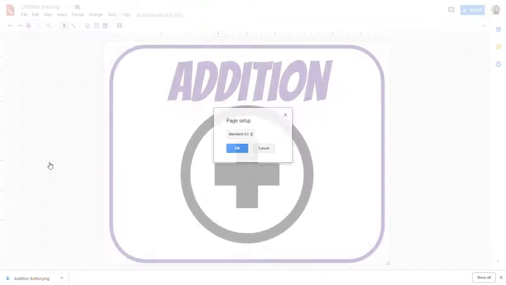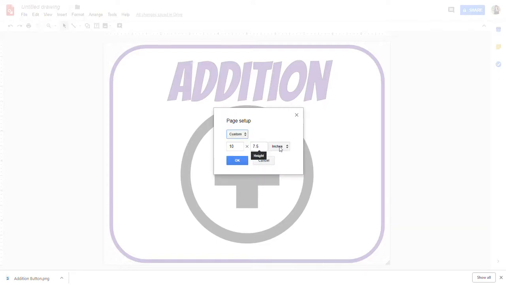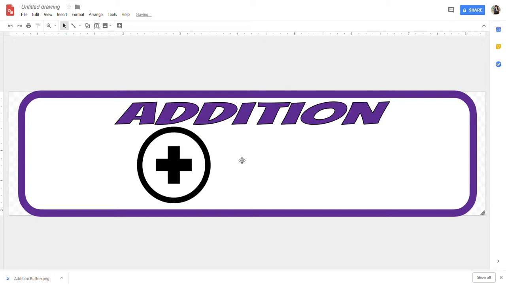File, I'm going to page setup. Instead of the standard size that Google Drawings is, I know I can do a custom size. Instead of inches, I'm going to choose pixels. I'm going to change those pixels to 800 by 200. Now, this really stretched it out because I already had it designed. So the big recommendation, do File, Page Setup before you design.